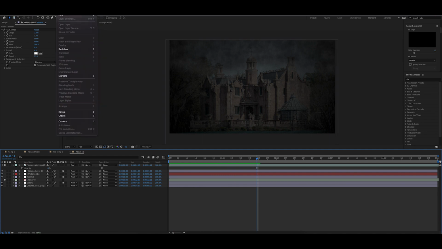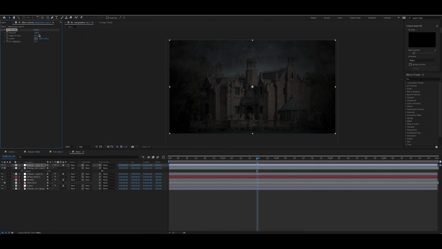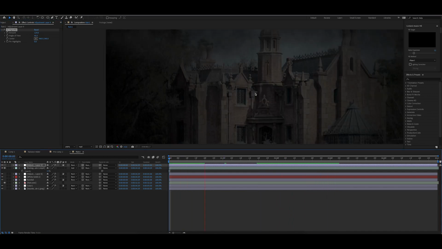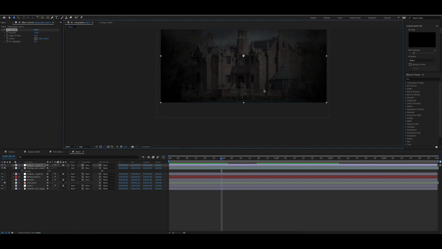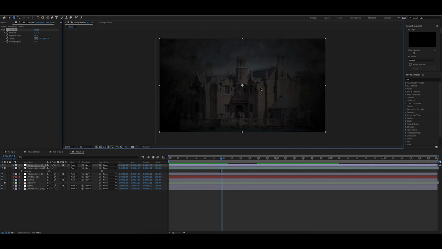Maybe we ought to add a vignette on top of everything so that the rain doesn't look too fake. So the way we're going to do that is another adjustment layer, effect, stylize, CC vignette, and that's looking pretty good. It's not bad. Let's see. Anything else we can do? I think that's pretty good. So that's about how you have it.